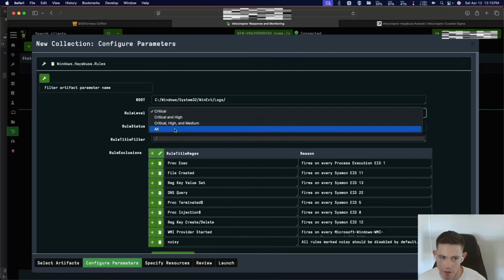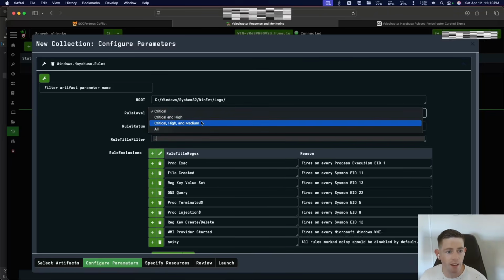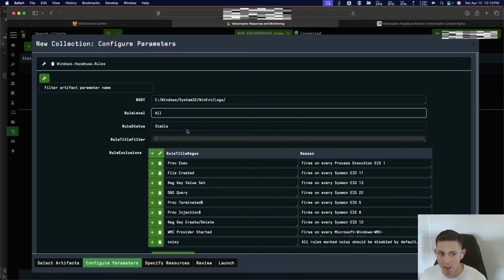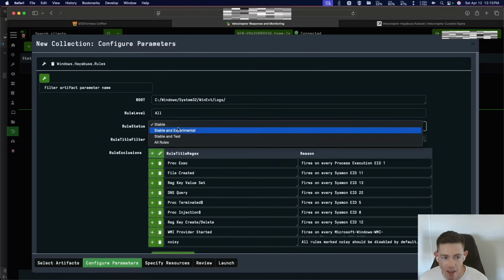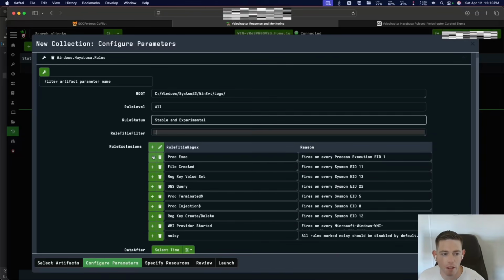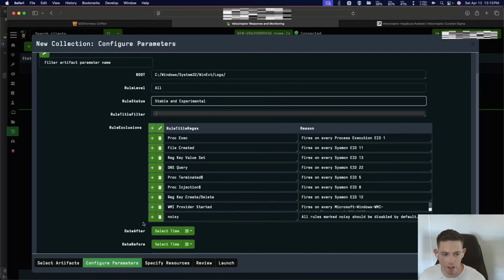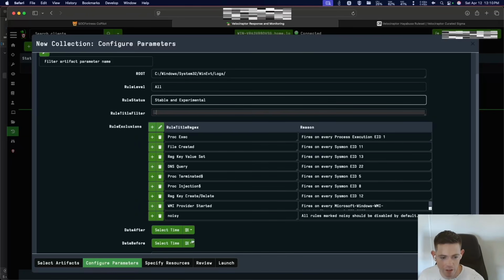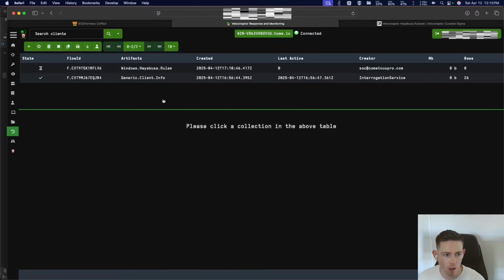We can select the rule levels that we want to run it on. These are our Sigma rule levels that we want to evaluate against, which is really nice that they give us this ability. So we can say only criticals. I'm going to say all just for this example so that we get data in. Then we can select the rule status, whether it's stable or experimental. I'm going to run stable and experimental. We also have the ability to add rule exclusions, which we'll look at in a sec. And you can also set dates that you want the scan to run against. I'll leave this at default for now and select launch.